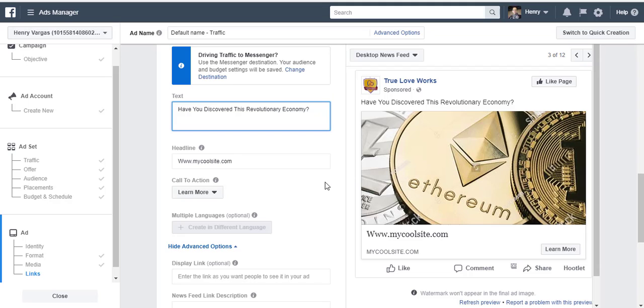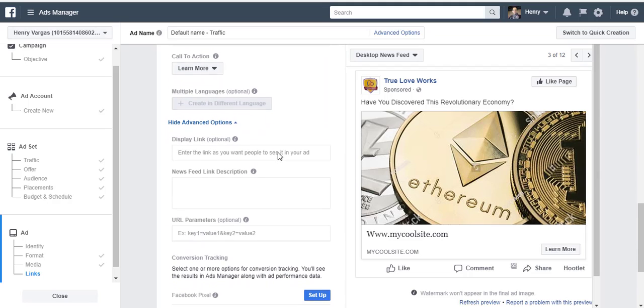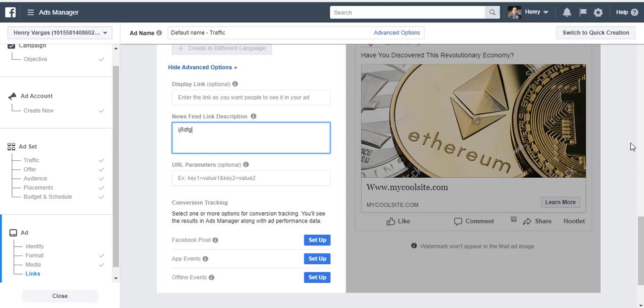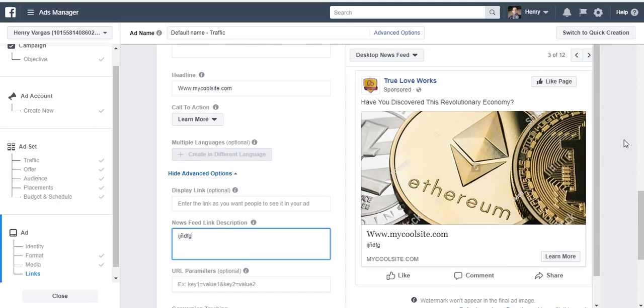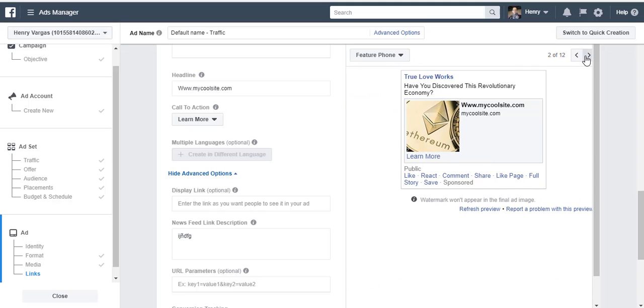Now we scroll down a little bit more. Don't worry about the rest of those options for now. This is very basic. Now, as you can see, it says news feed link description. Again, why did I choose this desktop display? Because as you can see, this text is going to show up right here. But if I'm looking at it from the first view, which is the mobile news feed, I'm sorry, it's going to show up right here as well. But it's really good to be able to get the desktop feed view. That way you can have a greater look at the whole thing.